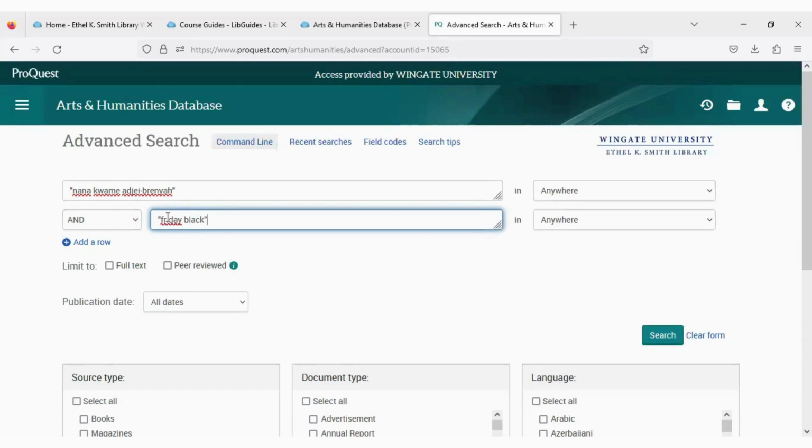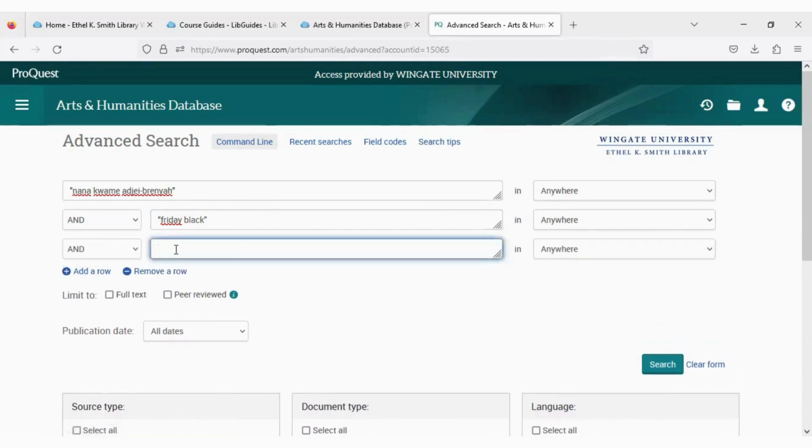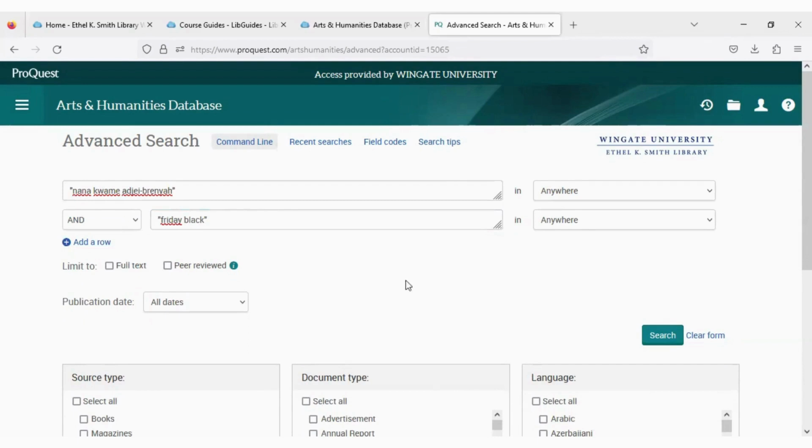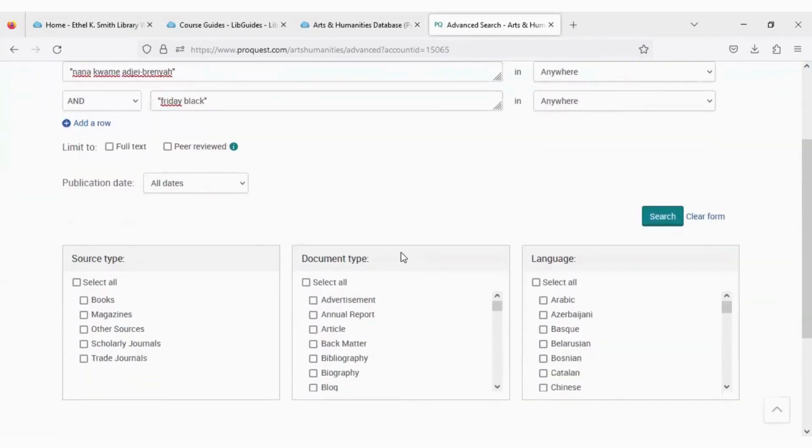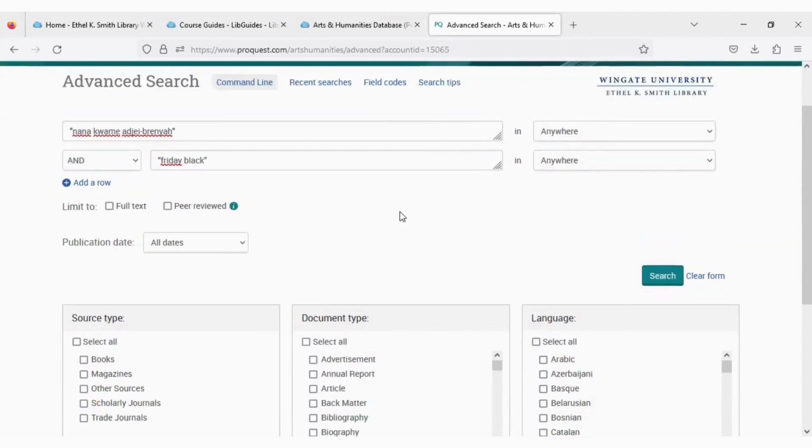and put that in quotation marks as well to keep it together. If you wish to add more keywords, you can hit add a row and type in more keywords here. And if you accidentally hit add a row, you can remove a row like so. You can also filter your search many different ways. You can limit it to full text or peer review sources, or narrow it down by source type, document type, and language. You can do this before you hit search, or you can do it after you hit search. Once you have added your keywords, you're going to hit search.